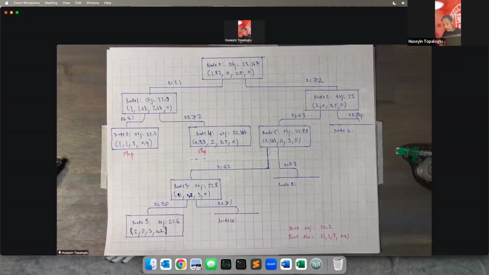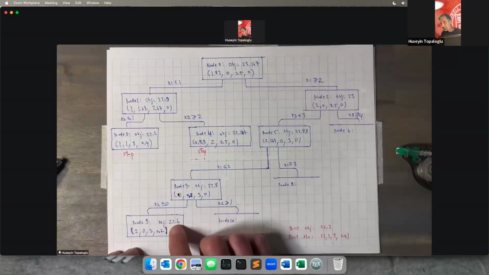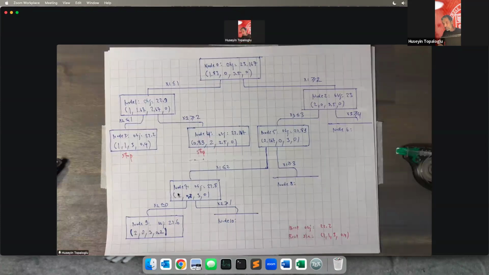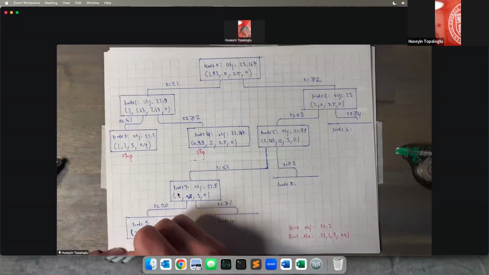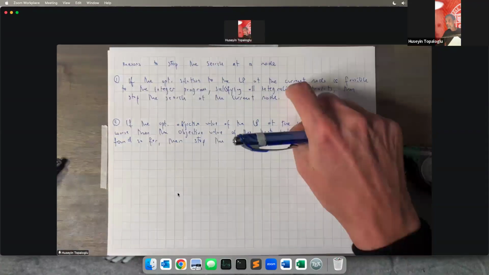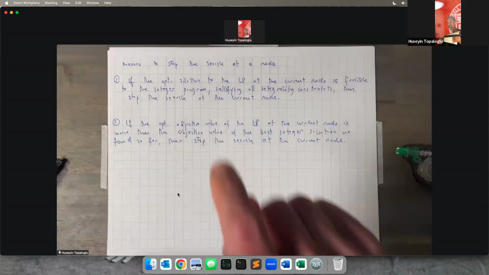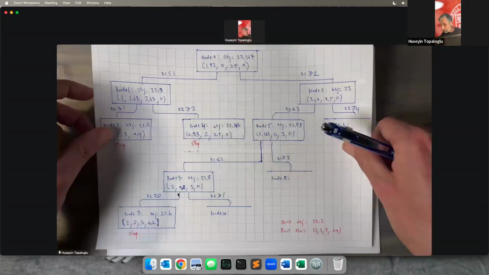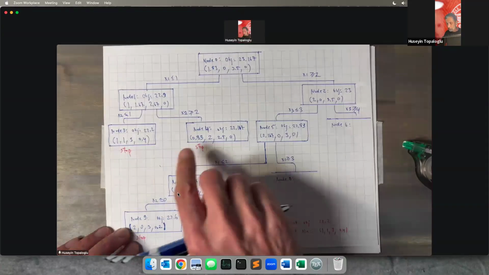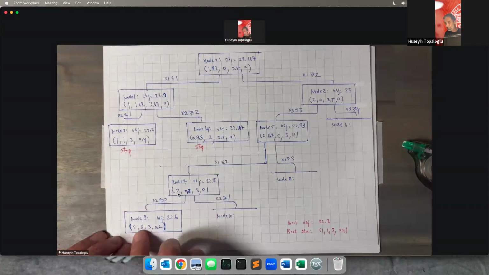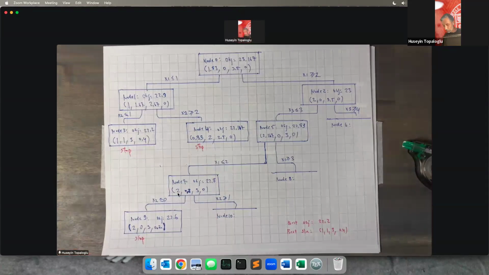So by digging deeper and deeper into this node 9, we cannot get any other solutions that give us a better objective value than 22.6. So there is no reason to dig deeper into node 9, because in node 9, we already have an integer solution that gives us an objective value of 22.6. So we stop the search in node 9. That's our first reason for stopping the search at a particular node. If the optimal solution to the linear program at the current node is feasible to the integer program, satisfying all integrality constraints, then we stop the search at the current node. So the optimal solution to the linear program in node 9 satisfies all of the integrality requirements, so we're going to stop the search in node 9.